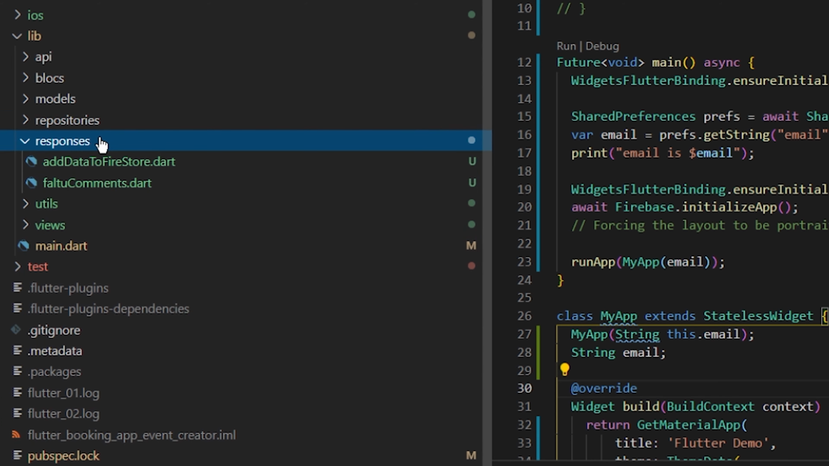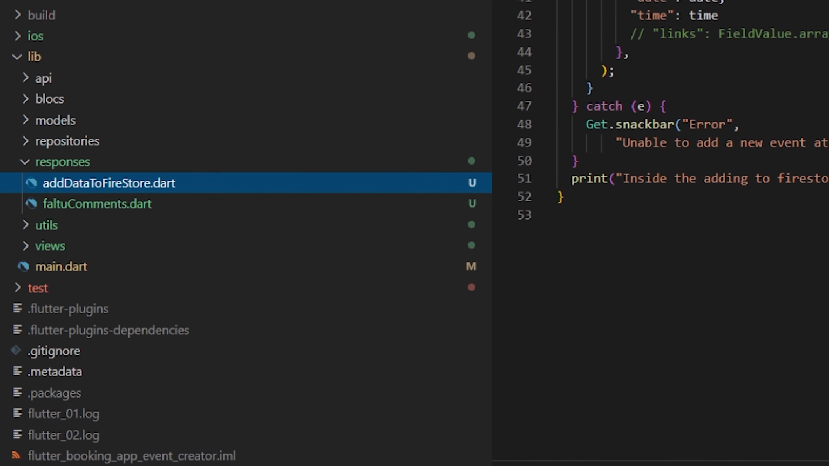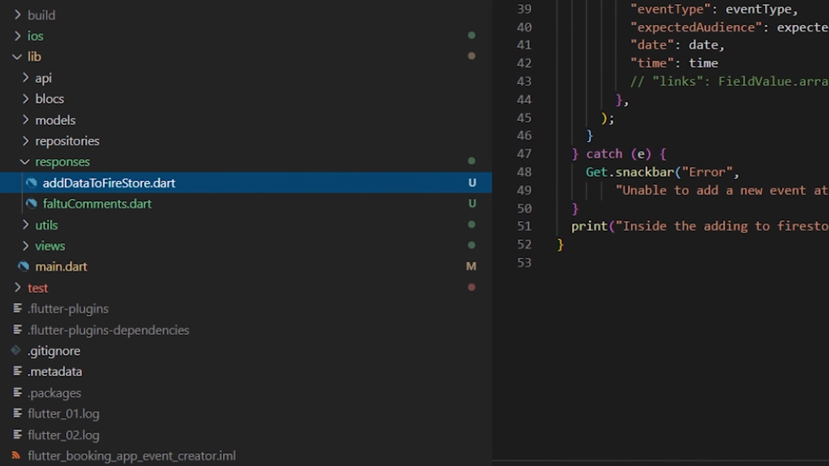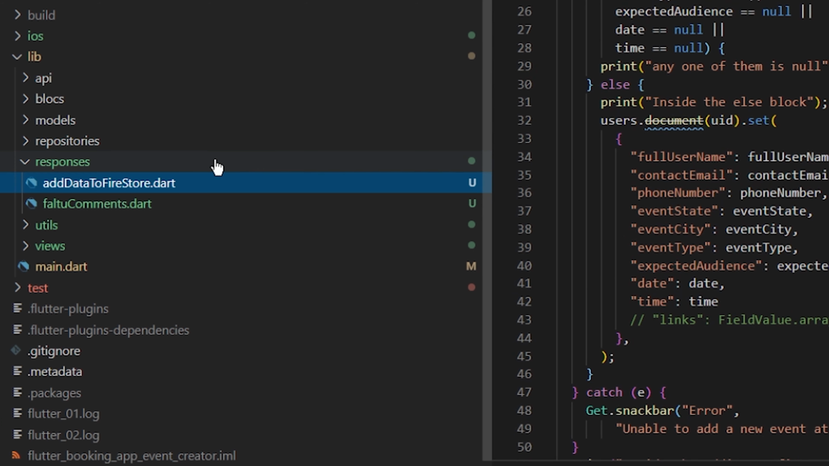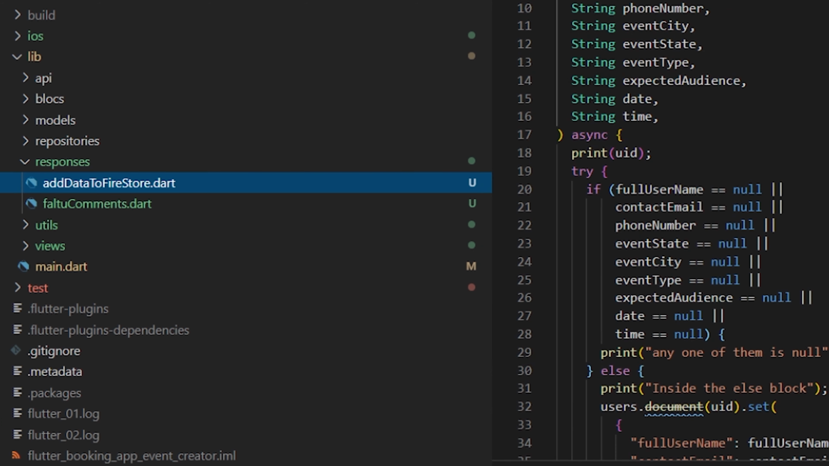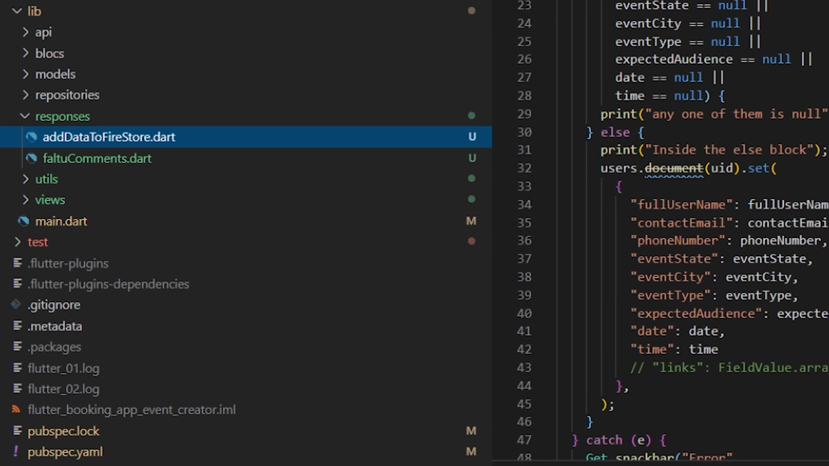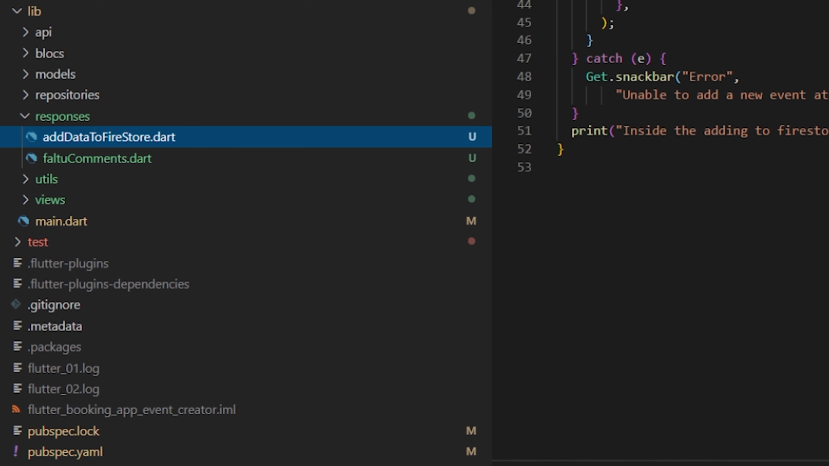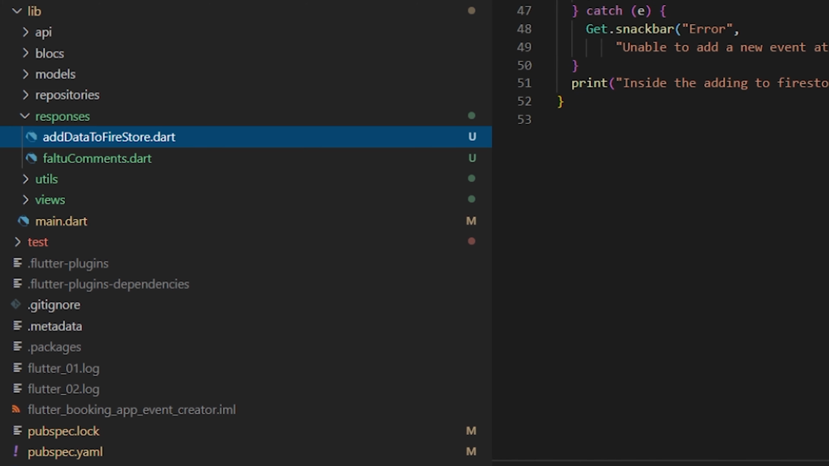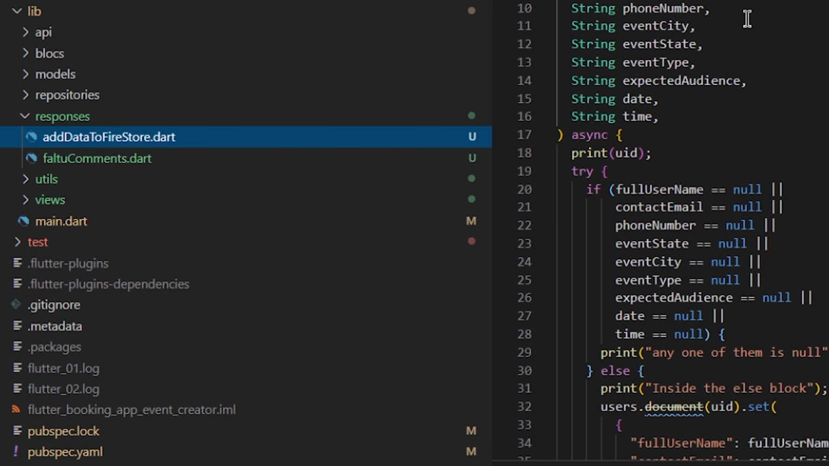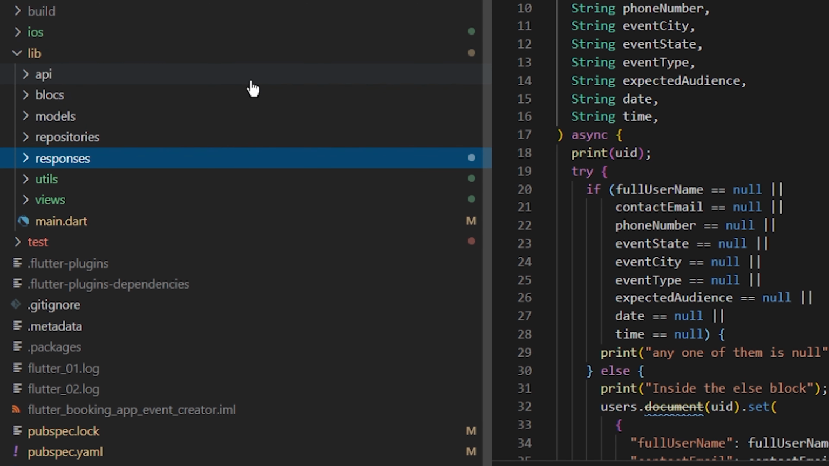Now what responses has is, it generally stores all the code we are using for sending our data or storing our data to some online storage. So it generally has those files and it gets response from that file, and if we want we can send it to the place from where we are calling this function, else we can specify a void function and let the things be in the same file itself. So basically responses has these files.